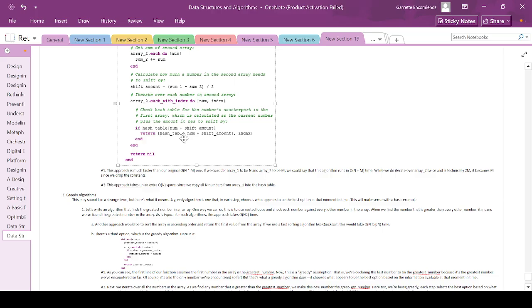So again, this is the code. It's an if statement: if hash_table[num plus shift amount], return hash_table[num plus shift amount], comma, index. It means that if array 2's number equals that num plus shift amount, we return that hash table value and the index. And in the last line of code, return nil. So if we didn't find it, we return nil or null.